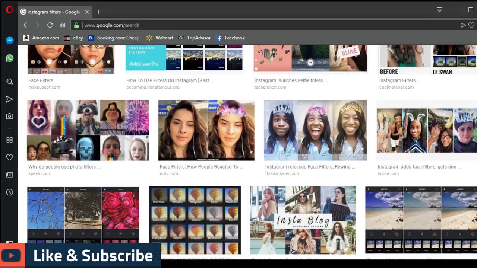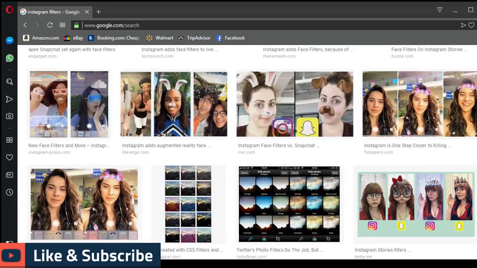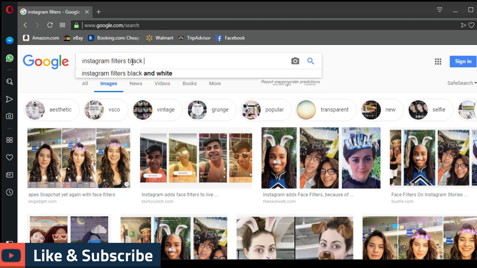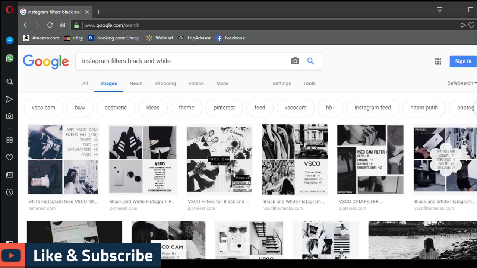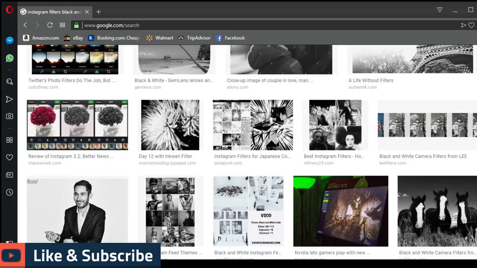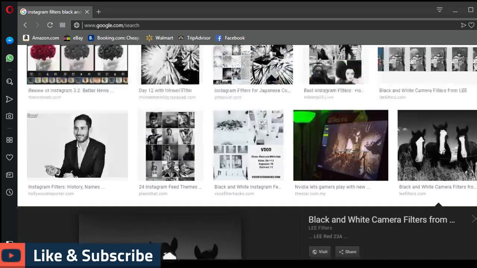I don't think it's going to be that crazy, but this is just something to add to a portfolio, honestly. Let's look at the black and white one. It's just going to show us black and white images. Yeah, something like this would be super cool. I really hope I could create something like that.